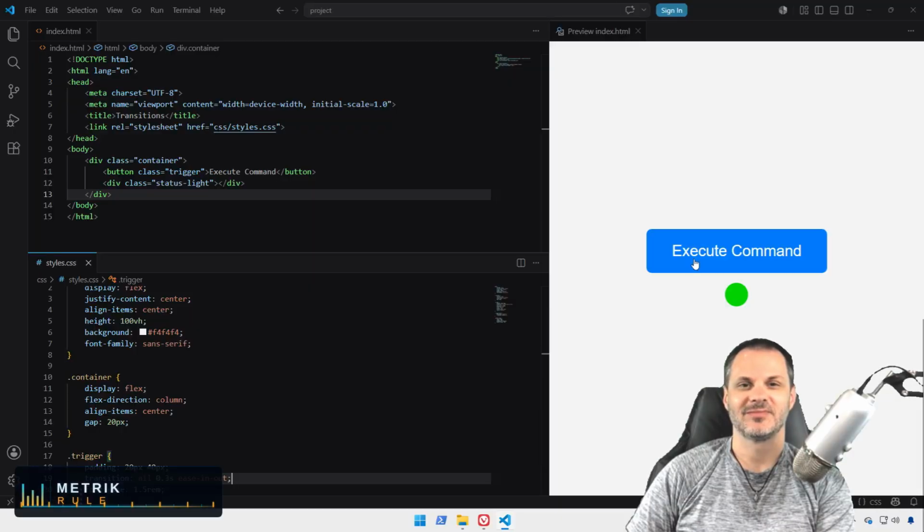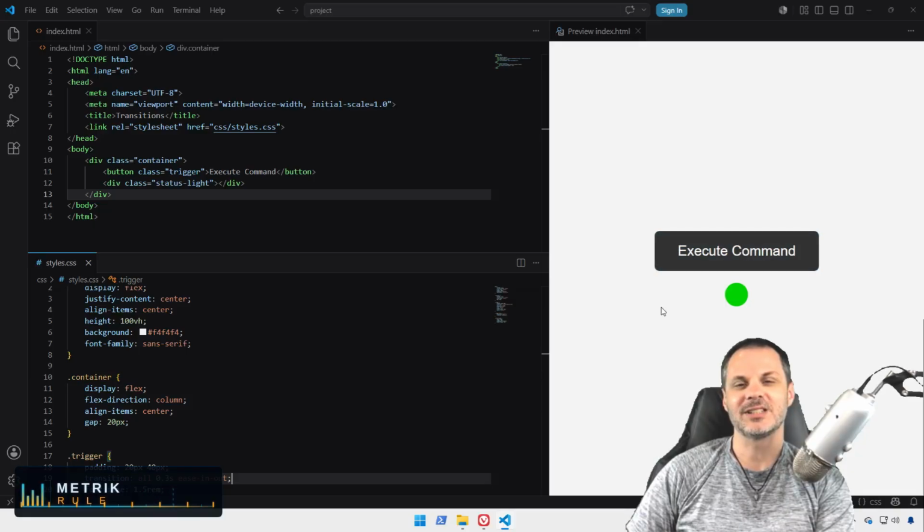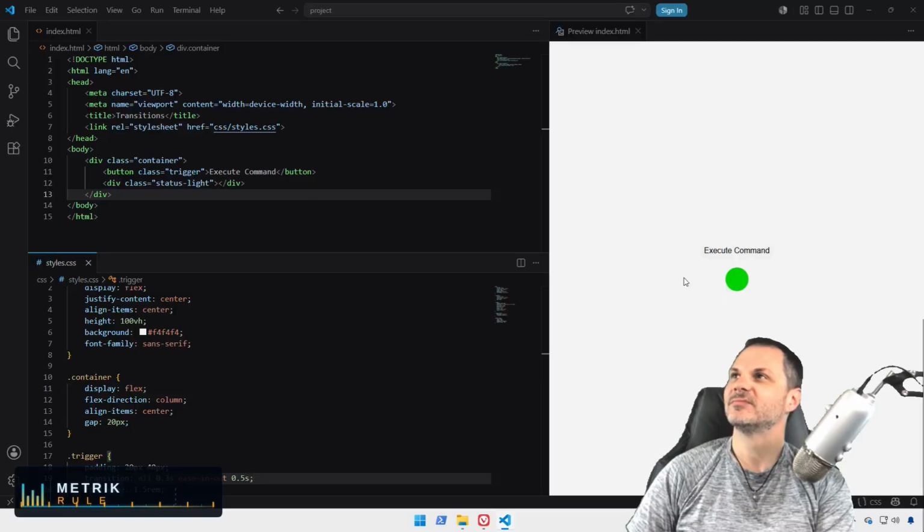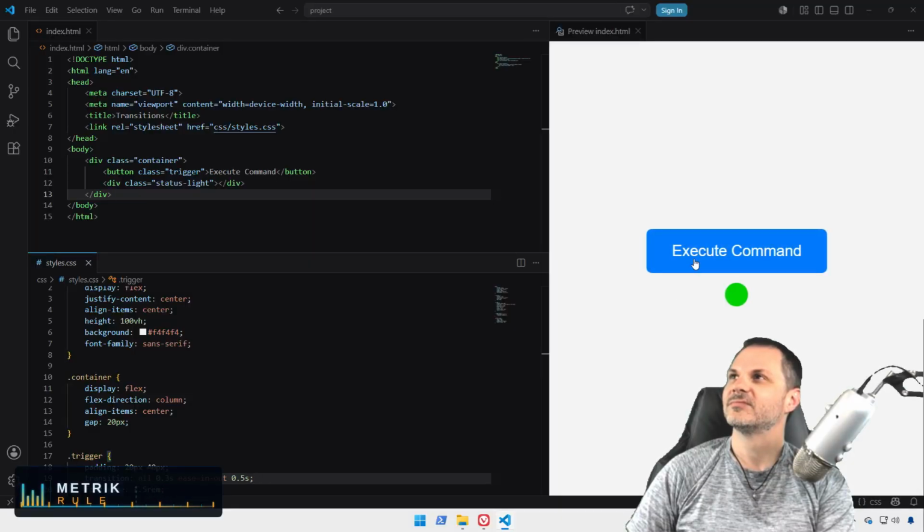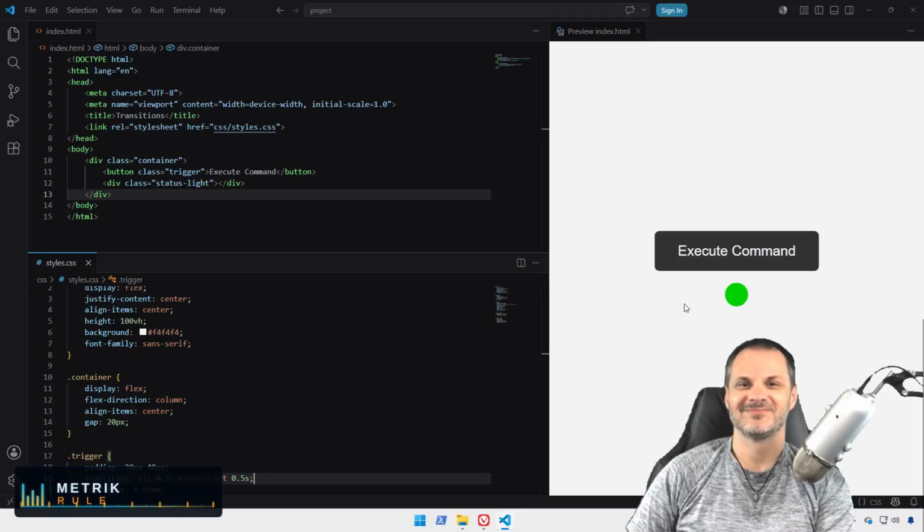Paradoxical, I know. You can even add a delay before the transition begins. This is useful for creating staggered effects. Adding a half-second delay, it gives the user a moment to reconsider their decision before the command is processed. Suspense is a very human emotion.